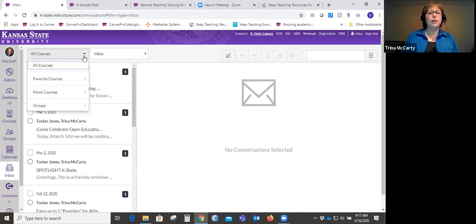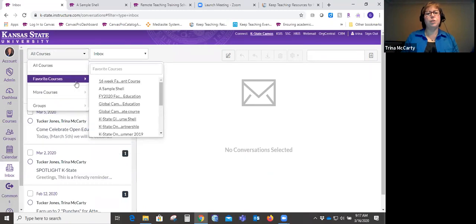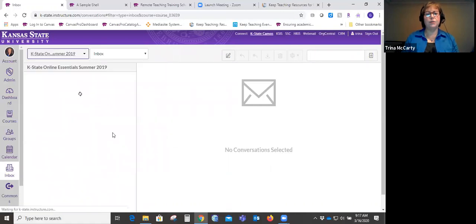So you will see here at the top you have all courses. Under your favorite courses, you will see the things on your dashboard. So your course will likely be here now since we've got it on your dashboard. You can choose one of those. I'm going to choose something that I have students in.